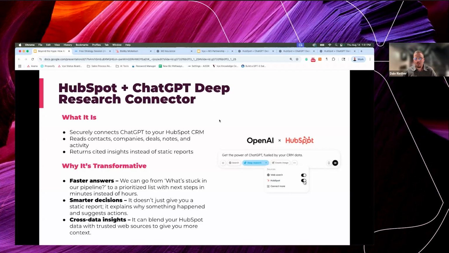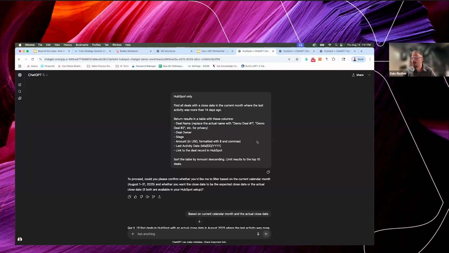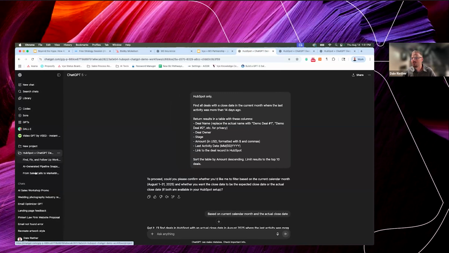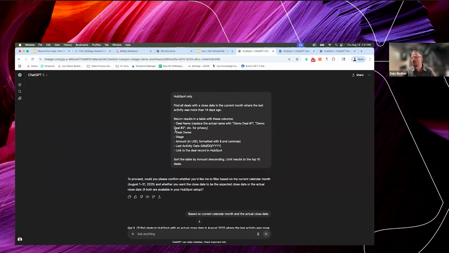Cool. So I know we have 17 minutes here, so I'm going to zip through these pretty quick, but hopefully you start to see the power of this pretty quickly. So the first one is what we call the Find, Fix, and Follow-Up Workflow. The purpose of this is to identify risks in your immediate sales pipeline and then put together action plans to make sure that you're progressing them and nothing slips through the cracks.